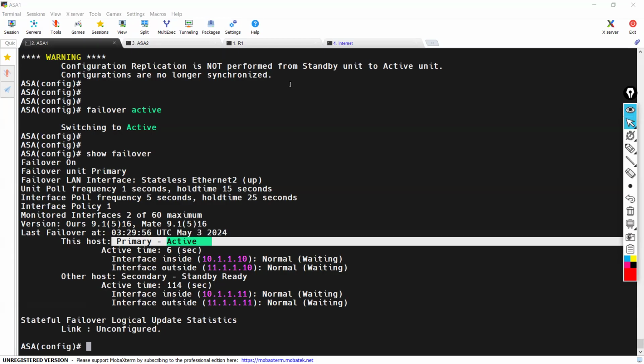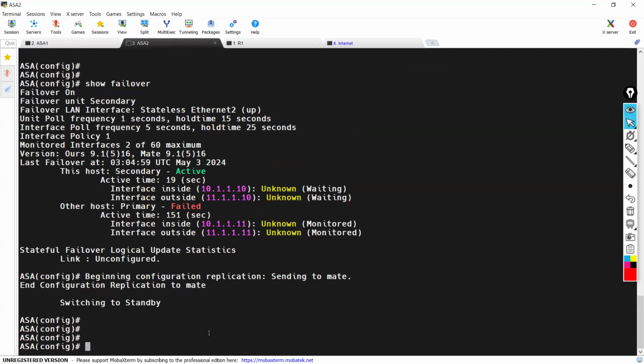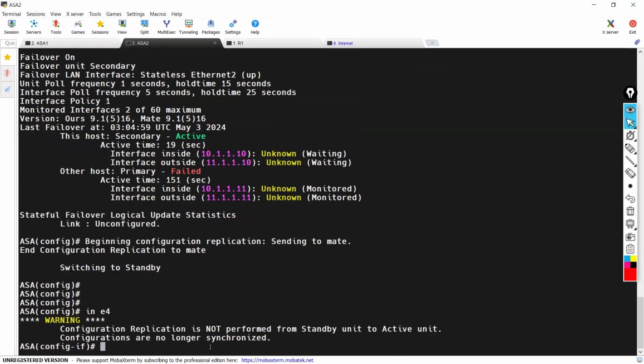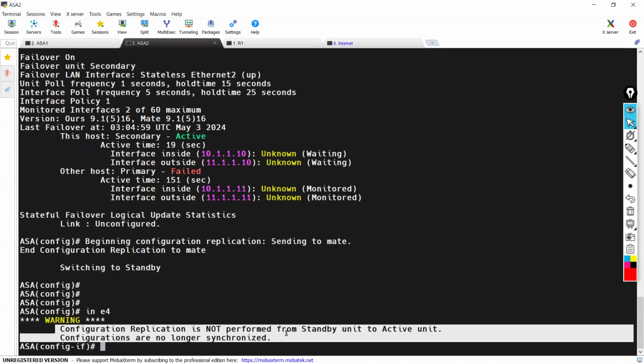Okay. And whatever configuration you do, you do it on the active firewall. You cannot do it on the standby firewall. See, if this firewall is standby and if I try to say interface E4, it will give you a warning: configuration replication is not performed from standby unit to active unit, and the configurations are no longer synchronized. So whatever configuration you try to do on the standby will not be replicated. Those will not take place.